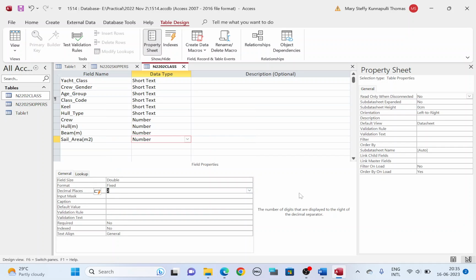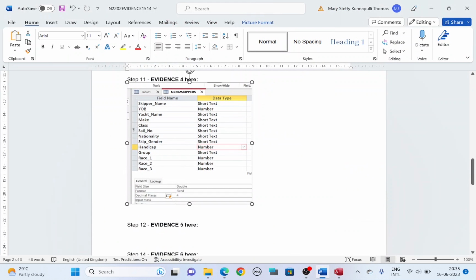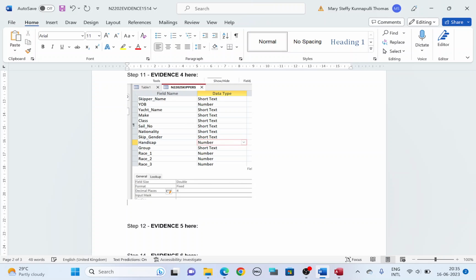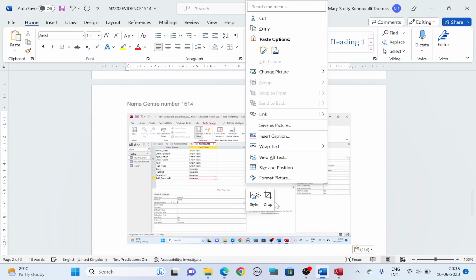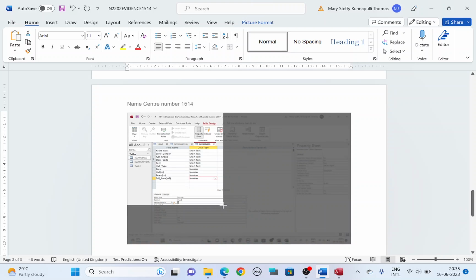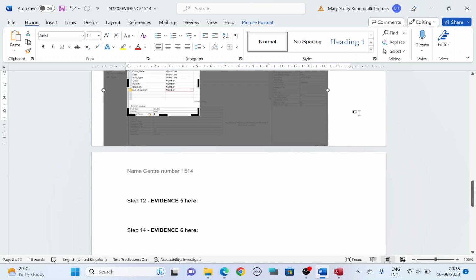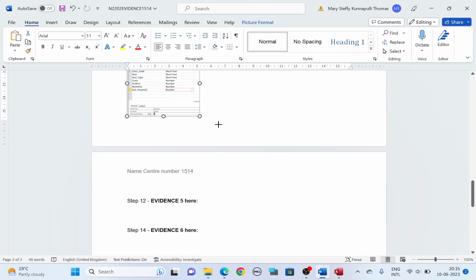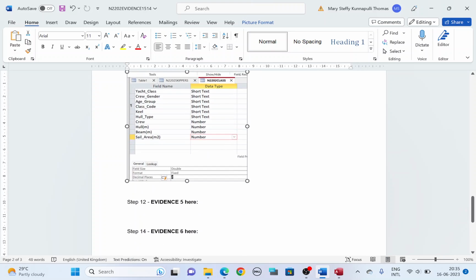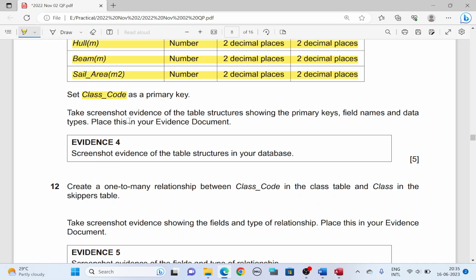Now take a screenshot of this, save your file, view datasheet view and paste your screenshot under the same evidence as step 11. Crop the picture again. Here you will have to show the primary key set, the table name, field names, data type and the format. Enlarge the picture. Done. Moving on to the next step. Screenshot is done.